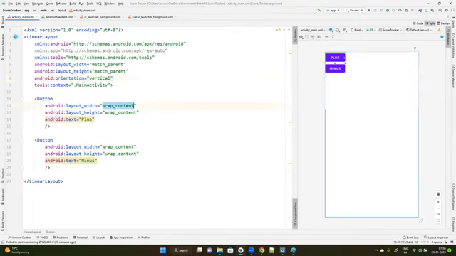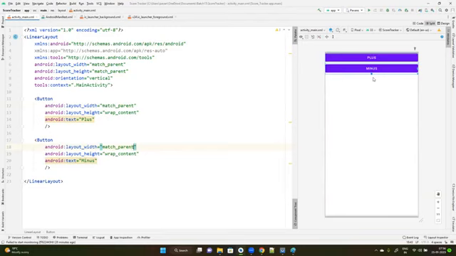Now you can change the width to match parent on the first button and match parent on the second button. Now these two buttons are occupying the fullest width of the screen. So the default orientation of linear layout is horizontal.